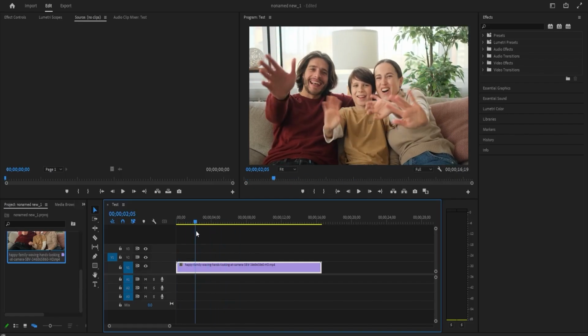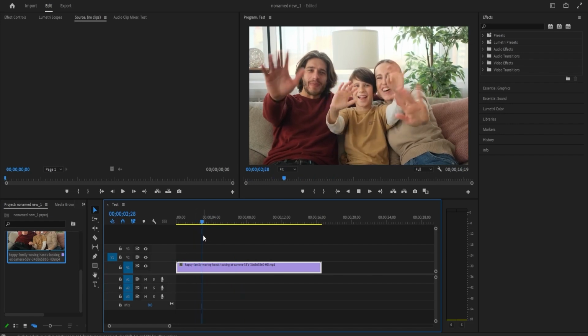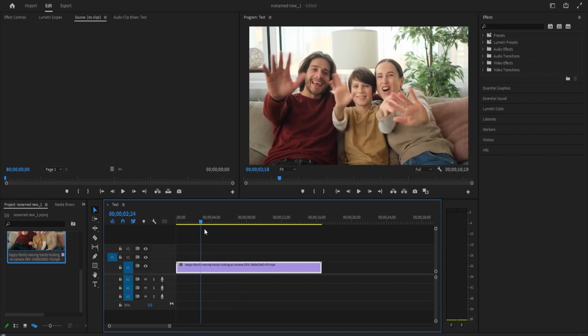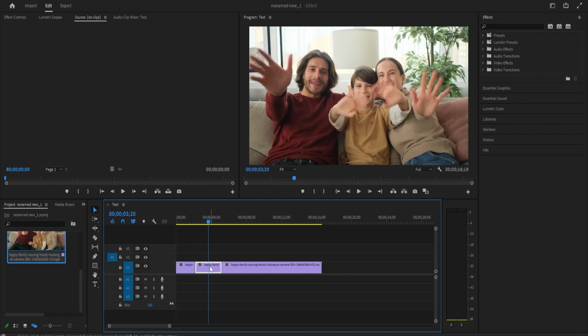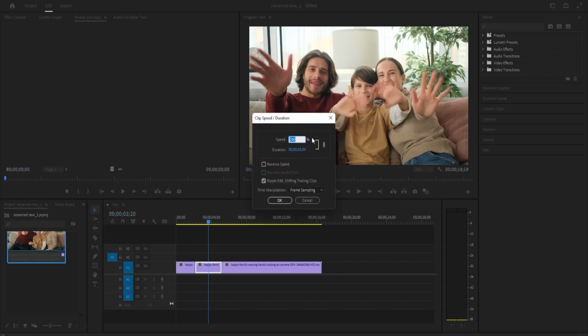To get started, I just added this clip to my timeline that I'd like to add my effect to. Let's begin by using the razor tool to cut out the part of the video you'd like to slow down. Then make sure the part you cut out is selected and use the Ctrl-R keyboard shortcut to open up the speed setting. And here, set the speed to 50%.